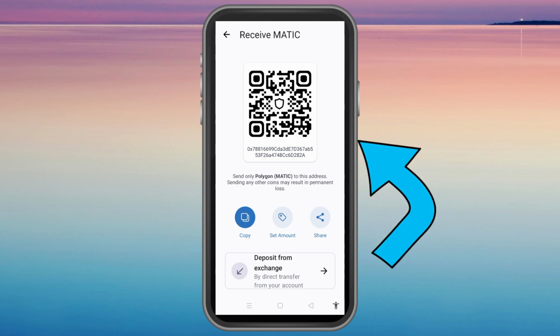Okay, so once done, you can go back and you can see your balance here. If you send or you receive something, the amount will pop up. You can see the amount right here.